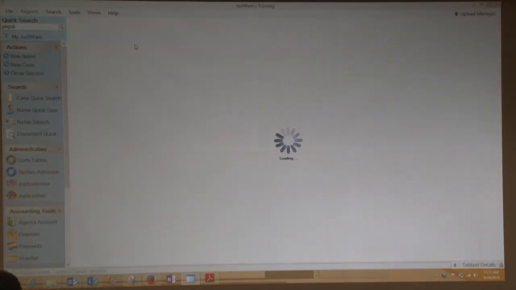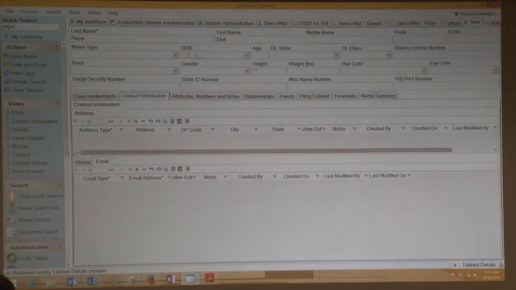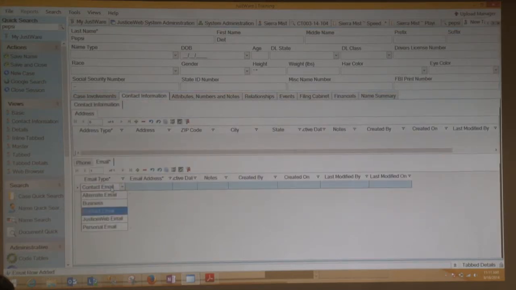Control-Shift-N. You guys know these shortcuts? If not, they're in the help guide. I would challenge you each to memorize 10 shortcuts. Control-Shift-N, new name. Diet Pepsi. And for the very astute, there's my email, so I can get those emails.